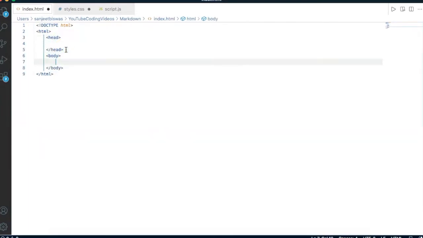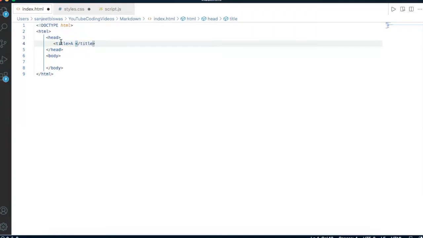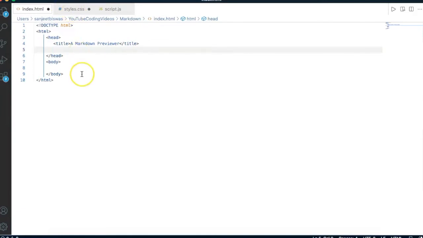So all I've done is put together the skeletal tag structure that is pretty much common in any HTML document. Let's now fill out our head tag. Let's add within the head section all the stuff that we would need. First of all, as is customary, I'll add a title tag, and I'll give it the text Markdown previewer.